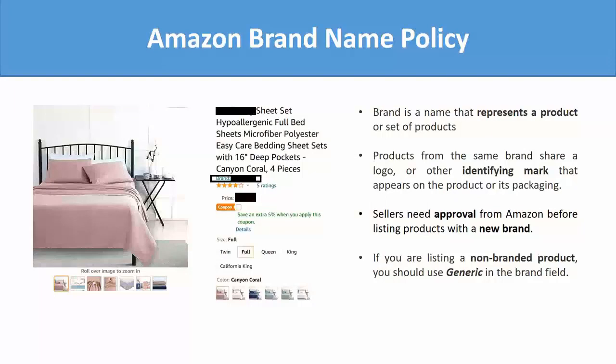Amazon brand name policy is basically that a brand should be representative of the product. So products with the same brand generally have the same logo or something similar to other brands, right? As in, if there are two products of the same brand, they would have either the same logo or they will have something similar to each other.